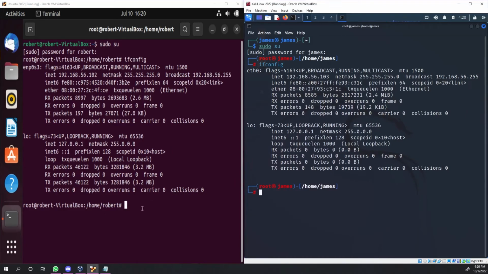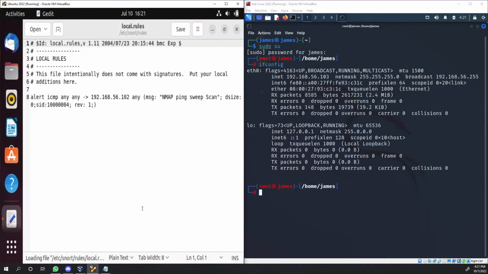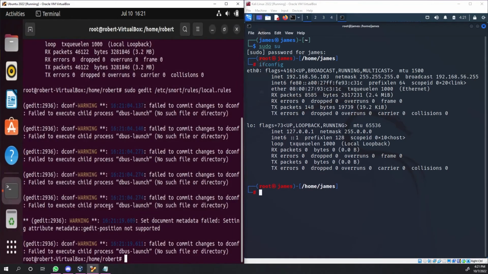Moving on, go to the Ubuntu machine and type sudo gedit /etc/snort/rules/local.rules. This will allow us to edit the local.rules file. Inside this file, we will be adding a certain rule that will allow Snort to detect Nmap scans that are directed towards the stated IP address. As you can see, the IP address stated here is 192.168.56.102, which is the IP address for the Ubuntu machine. Once you are done, save and close the file. With this, Snort is now capable of detecting Nmap scans from the Kali Linux machine.